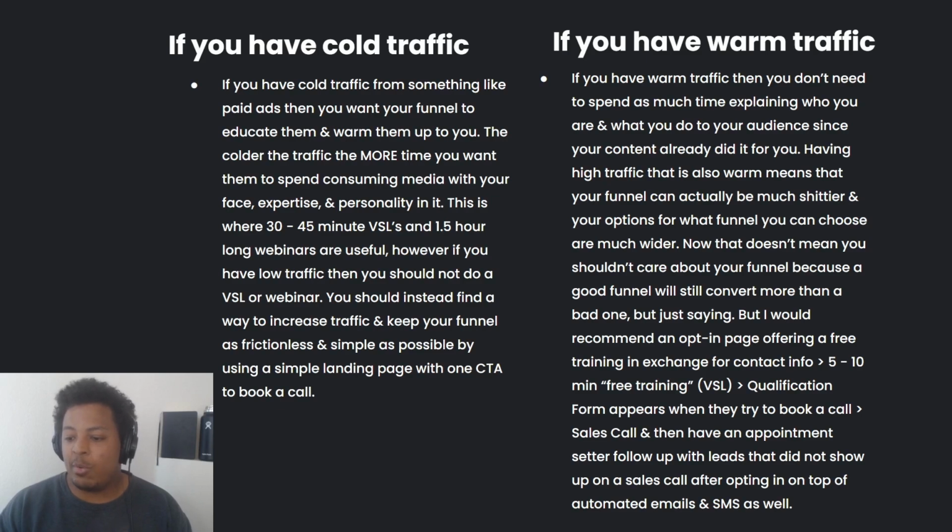And then usually what you'll do, and I'll explain this more later, with the leads that you capture with the opt-in page when they put in their name, email, and phone number, is you usually want to have an automated email sequence following up with the leads. And then you can also hire an appointment setter to actually call and email the leads manually as well.